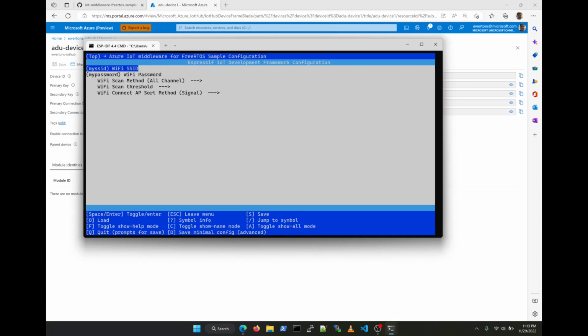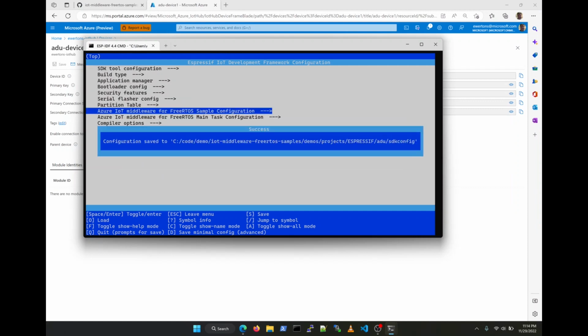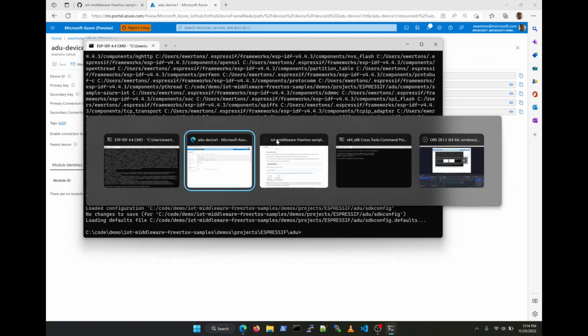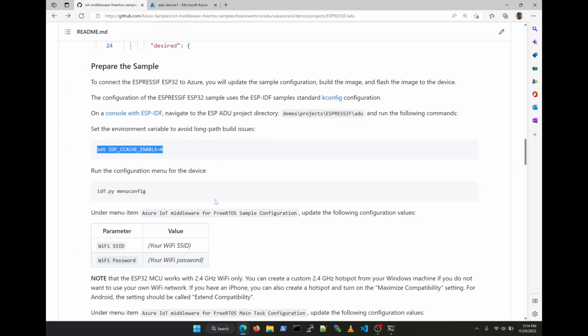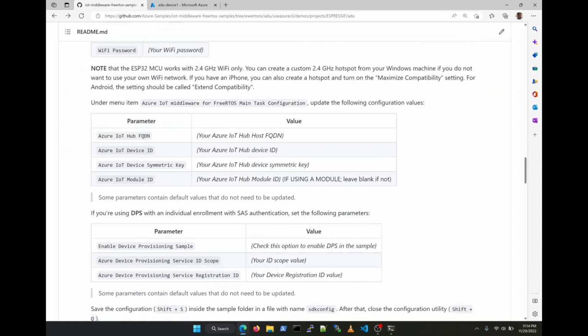This is also where you specify the SSID and password to the Wi-Fi that the device will connect to. And just as a reminder, for the ESP32, you need to have a 2.4 gigahertz Wi-Fi connection.